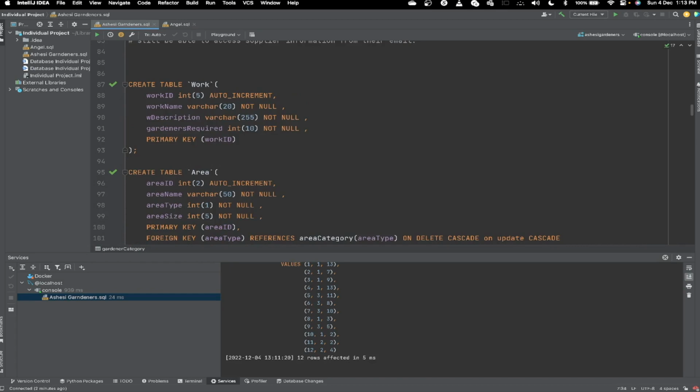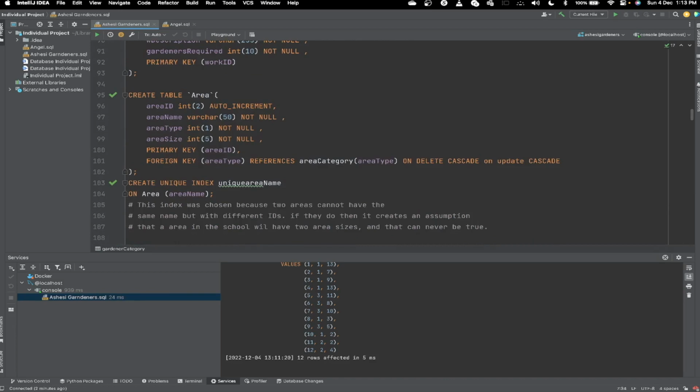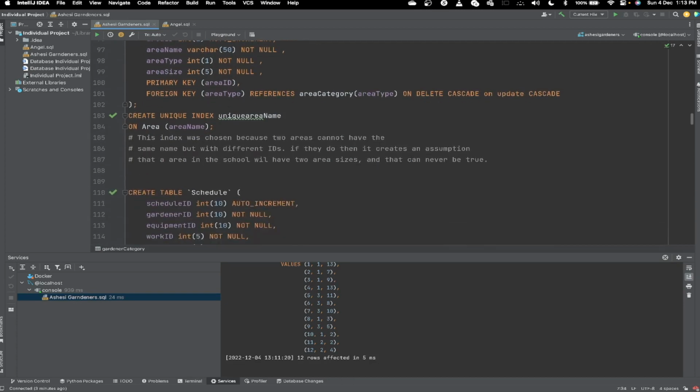Fourth table I created for my strong entity was the work table. The work table also has its work ID as the primary key. Has the work name, the description, and then the number of gardeners required. The last strong entity we have was the area. In the area, we have the area ID, the area name, the area type, and the area size. The area ID is declared as the primary key, and the area type is also a foreign key and on delete cascade and update cascade. Now, I created a unique index on the area name.